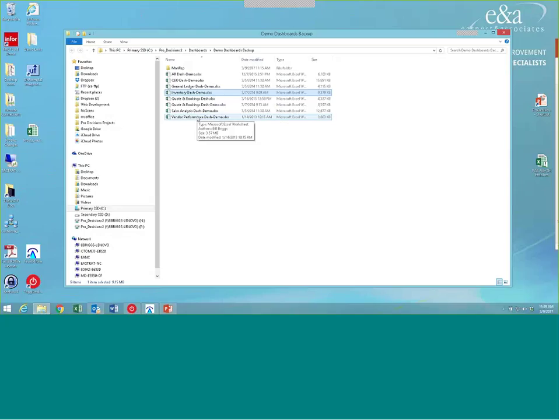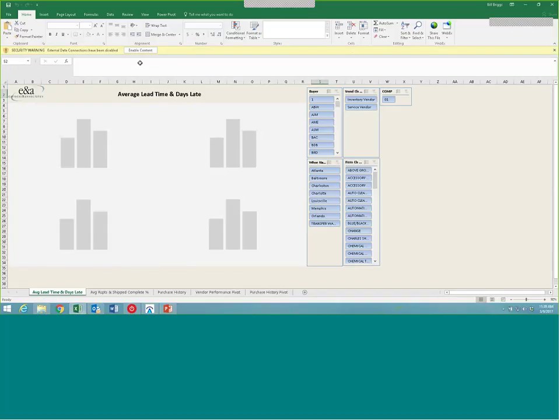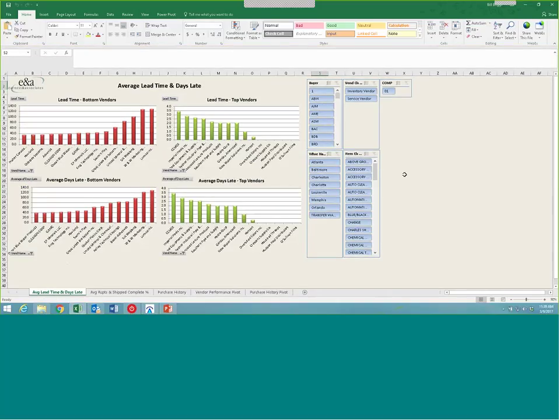Let me drill into one more here, and then we'll take a couple more questions. Vendor performance. This one is based on past purchase order history. Here we can look at what our worst vendors are based on their lead times, and which ones have the shortest lead times. And then which ones are late, and which ones are meeting their promise dates. So that's a side-by-side analysis of your vendors.